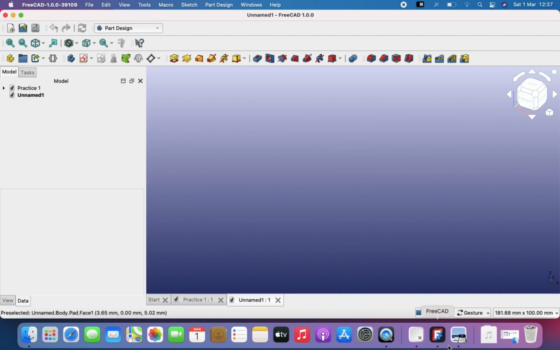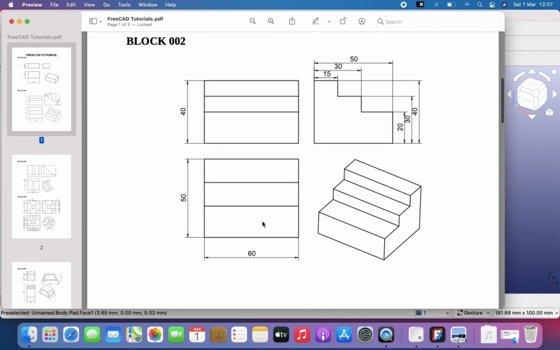I want to create the next object now, and this is the object that I have here. There are different ways that you could create different things, but I'm going to be using a particular method for this at first, and then I will use another method to create it again, so that you can see different ways of doing it. The first method is to create this entire base. This is 60 by 50 millimeters, but extruded through a height of 20 mm.